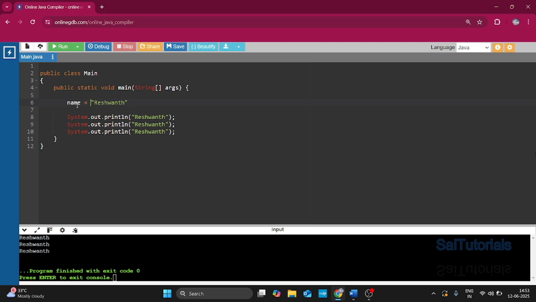Okay, and in the first video I already told you Java is a statically typed programming language, which means we need to define the data type of the variables. So here we need to mention what data type this name is holding. So this is holding a string, right? So we need to mention String here. Okay, so this is how we declare and initialize a variable in Java, and we need to use a semicolon at the end of every statement.